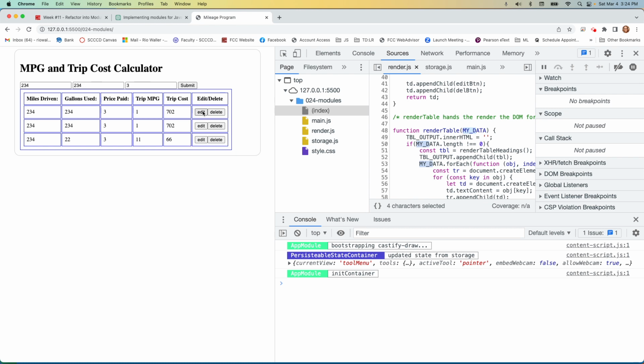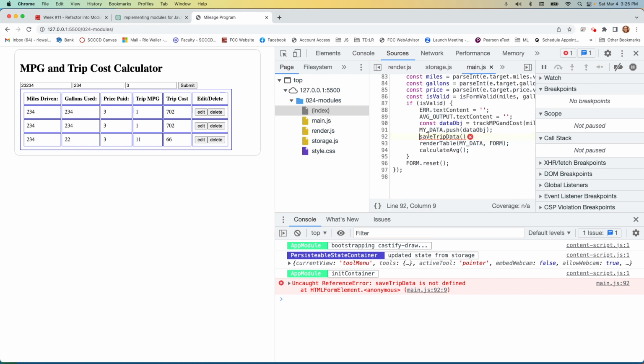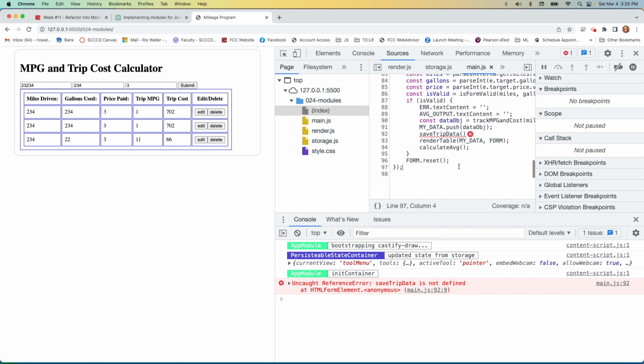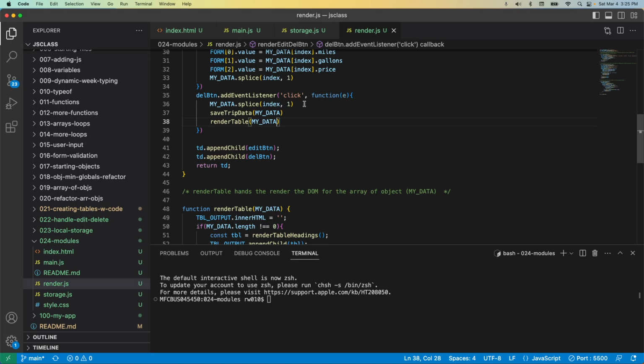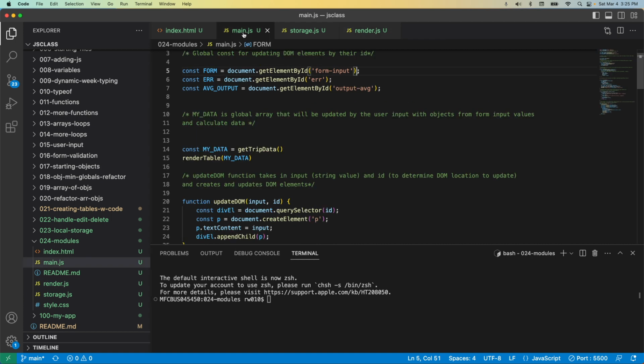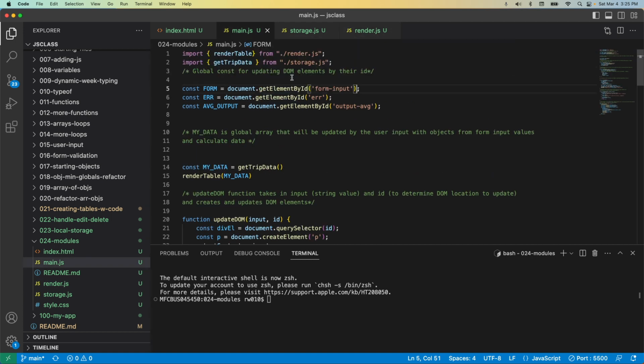Okay, edit. Save trip data not defined. Right. Okay. So now we've run into that. Save trip data in the main. Did I not bring in both? Yeah, I didn't, did I, in the main? Because I was thinking we only needed one. Actually, I knew we needed both, but I was just trying to help you see the idea, right? We do need both in the main.